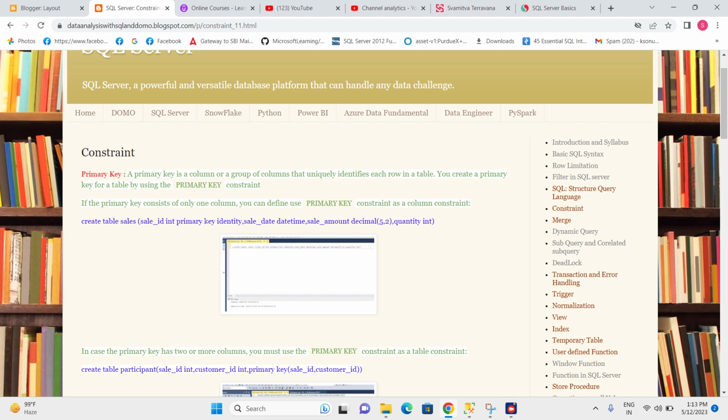So simply as per the definition, the use of primary key is to uniquely identify each row in a table. And to create a primary key, we have a primary key constraint. Now let's see how to create a primary key.